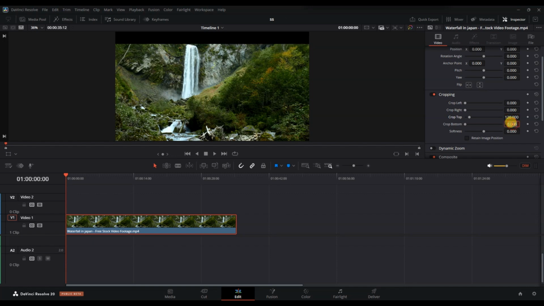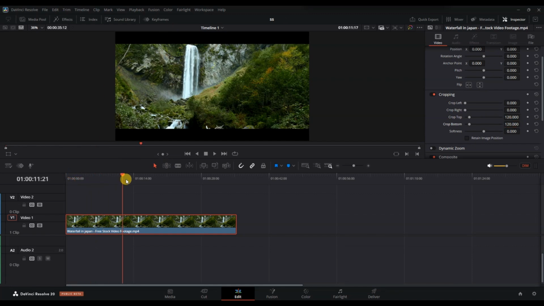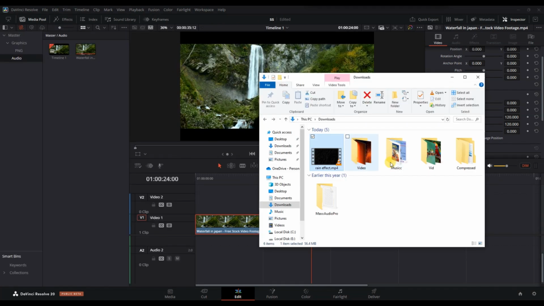Once you have set the top and bottom crop, your video will have those black bars at the top and bottom, creating the widescreen effect. The best part is that it doesn't affect the actual video resolution, so everything stays sharp.